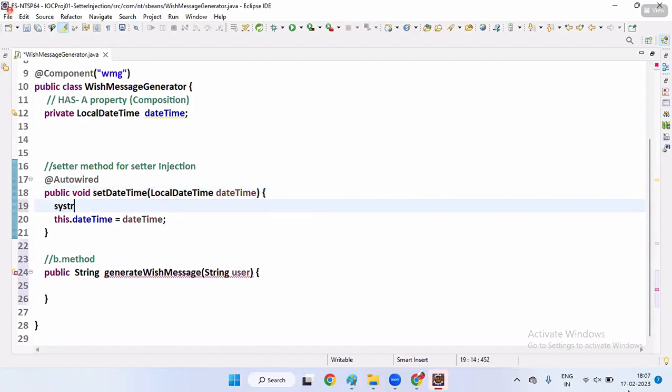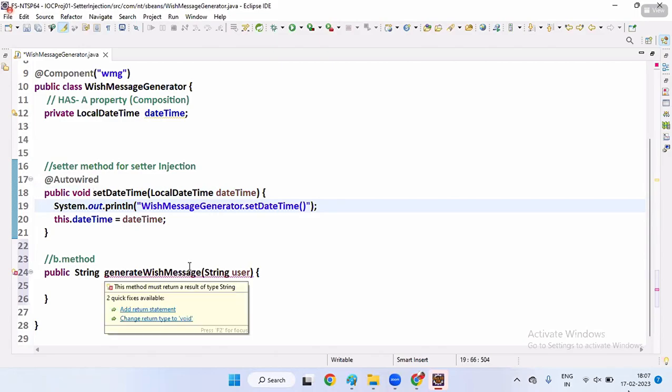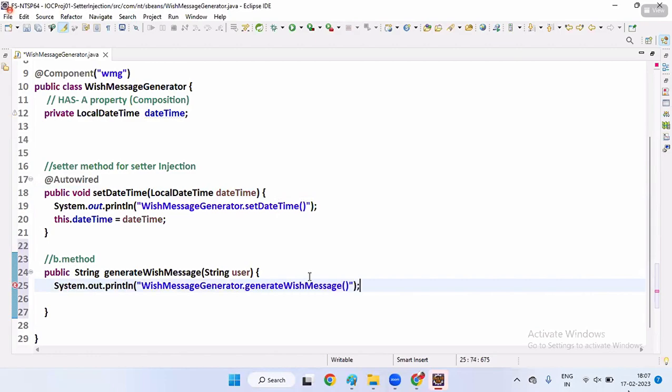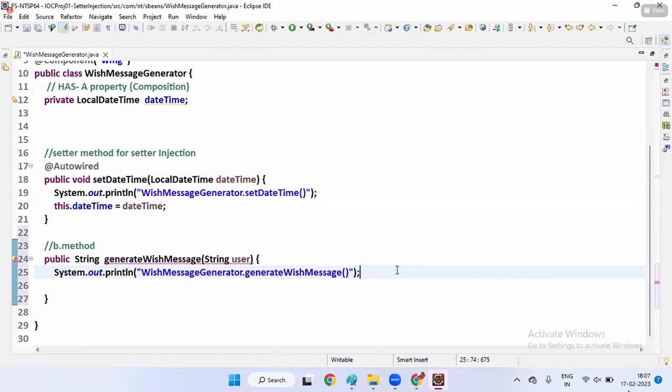Check it out. Systrace, Control Space. We are getting SOP with message. Try to put your focus. Here also I am writing systrace. Yeah, I got SOP with message. You need not write this with lengthy messages. Super.